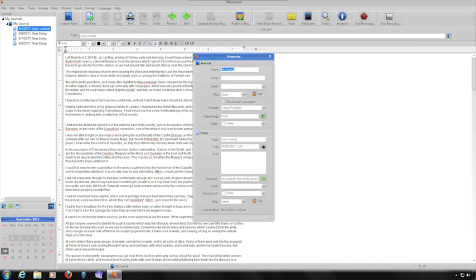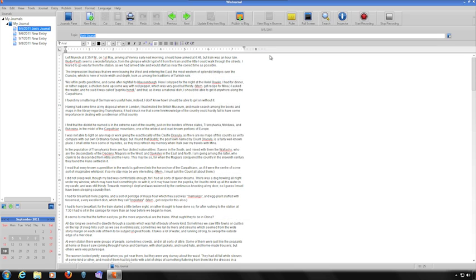Now, the Inspector button brings up a window that allows you to modify information, customize formatting, and configure settings so that you can publish your journal or individual journal entries. We'll delve into the Inspector area more in the next tutorial.